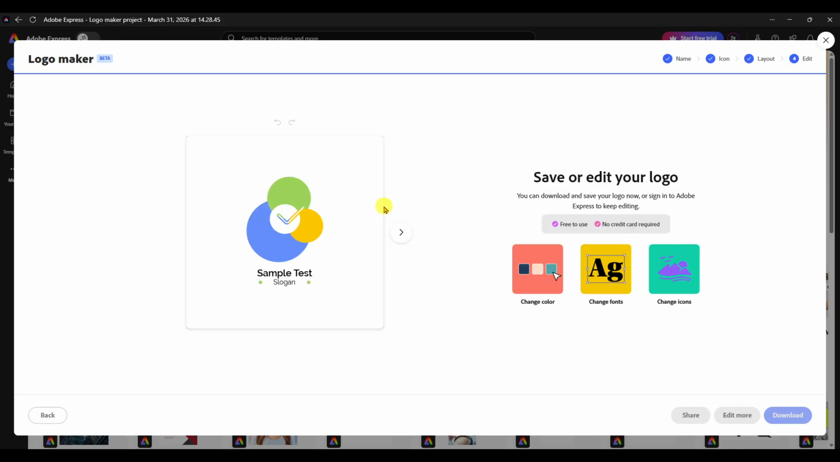As you browse options, think about scalability. Your logo should remain readable as a tiny social avatar and still look strong on larger applications. If something feels off, use the back controls to refine your choices before proceeding. That's the complete flow for designing a logo in Adobe Express using the built-in Logo Maker. Follow the prompts, refine thoughtfully, and you'll have a versatile logo ready to represent your brand.